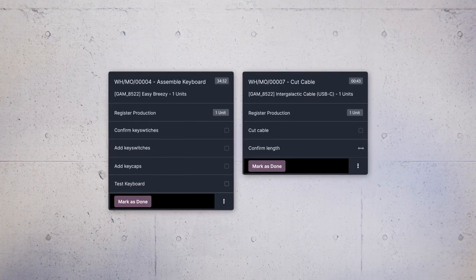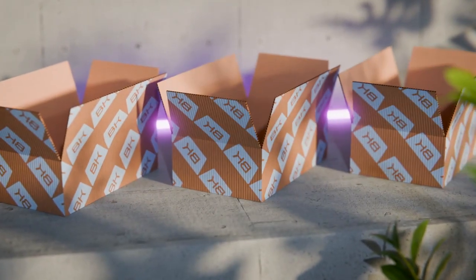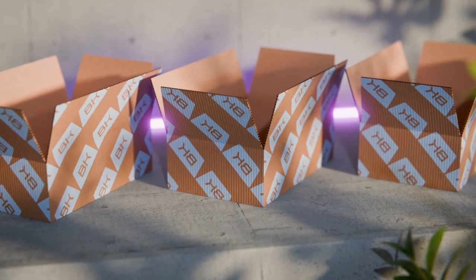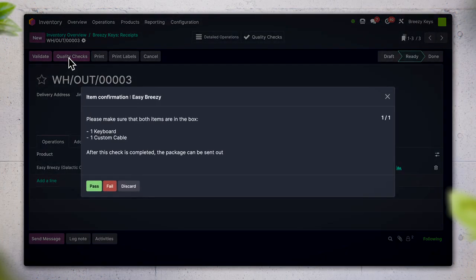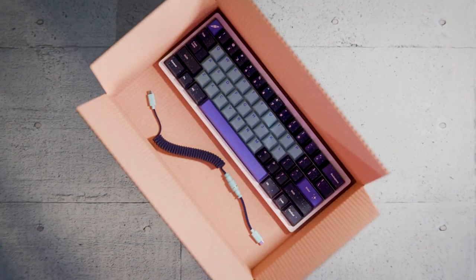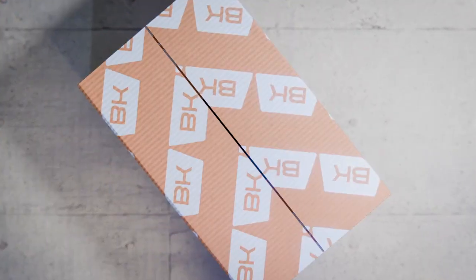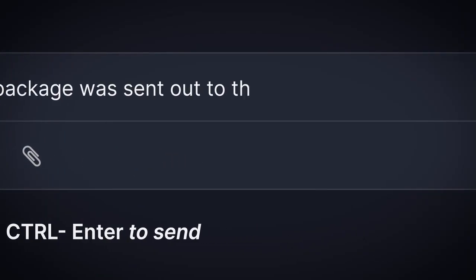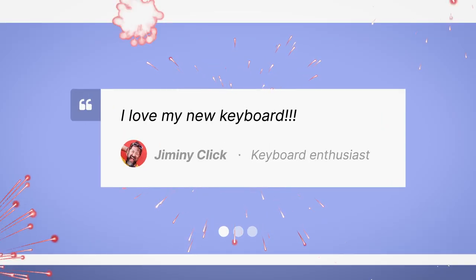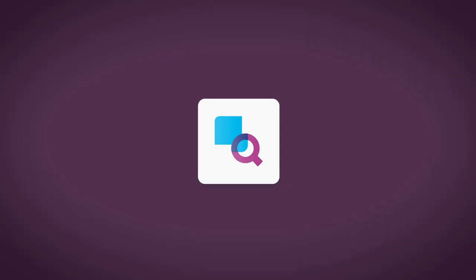All right, now that we've manufactured both the keyboard and USB cable, we're ready to package and ship them to a customer. However, before validating the delivery order, one of our warehouse employees is required to conduct a final pass-fail check to confirm that both items have been placed in the shipping box. Looks like everything is in the box, so the check passes, the order is validated, and the package is sent to the customer. The keyboard is exactly what they were hoping for, and they leave a rave review on our website. And there you have it.